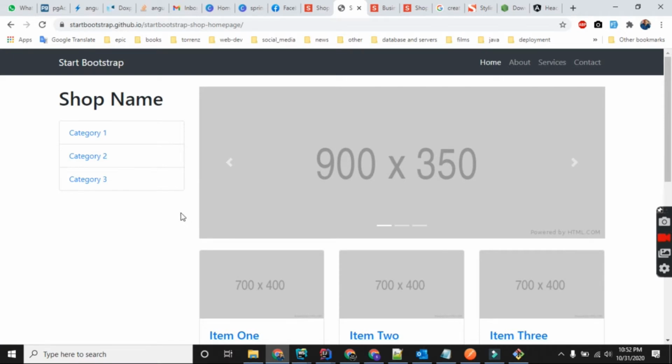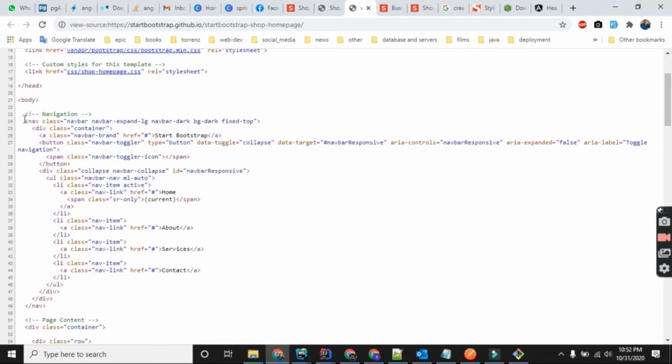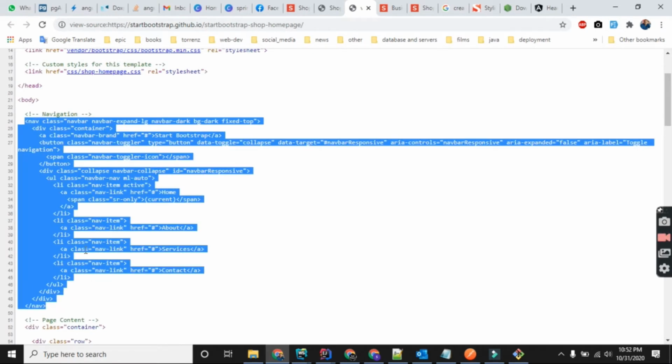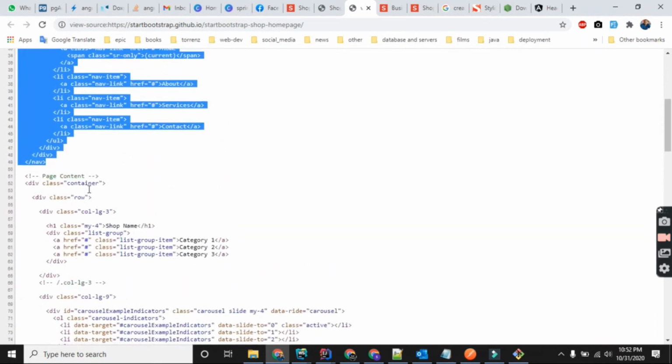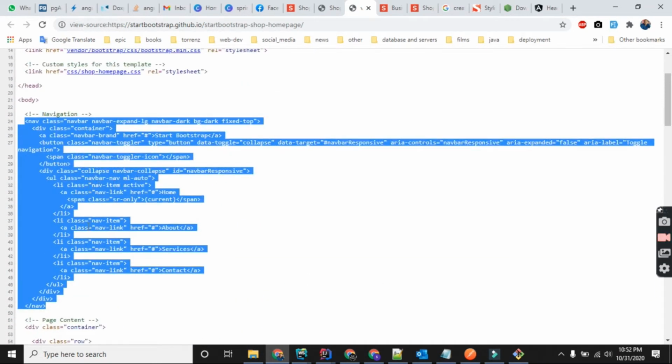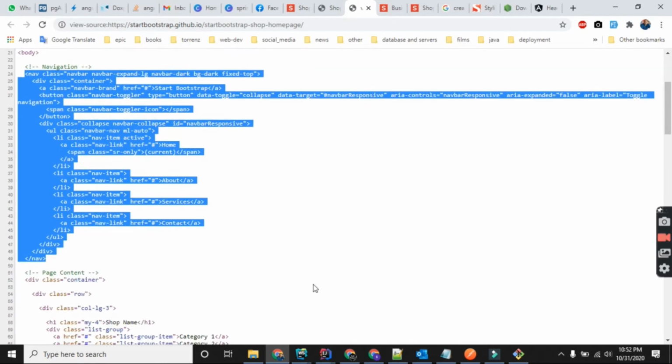Then guys, I need to get the source code. For that you need to right click and view page source. Here guys, this is the source code I want. Basically this is the navigation HTML, and this is the page content. Then what we need to do is put this navigation and page content into separate Angular components. For that we need to create some Angular components using the CLI.